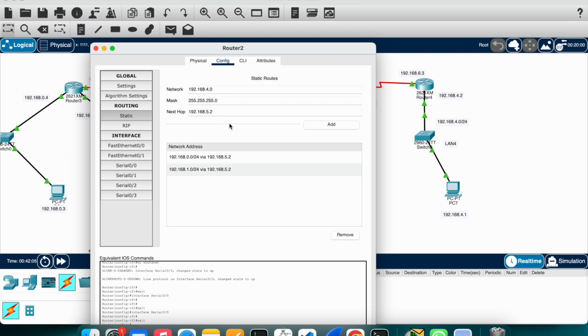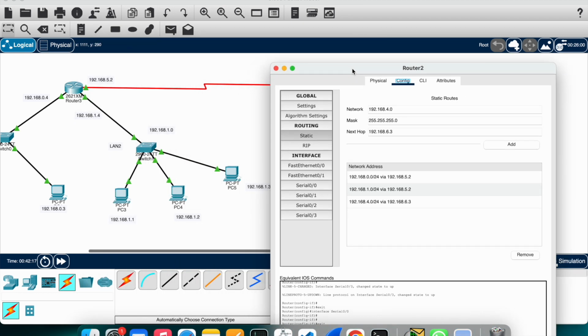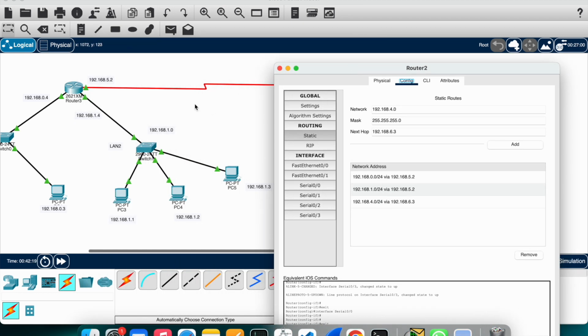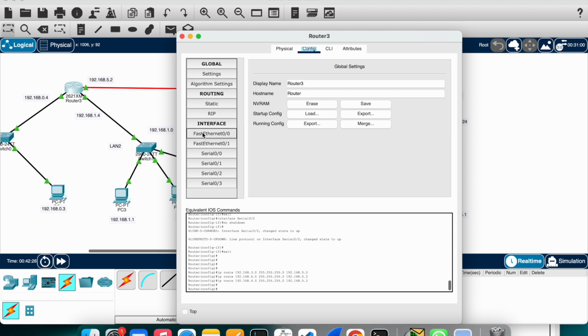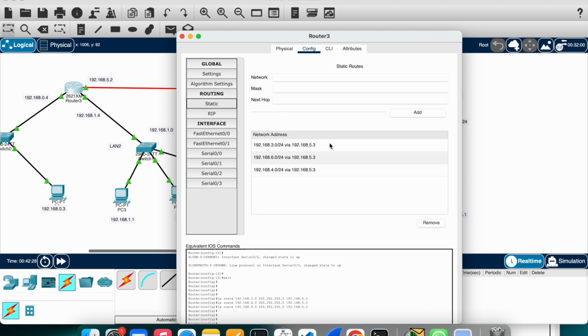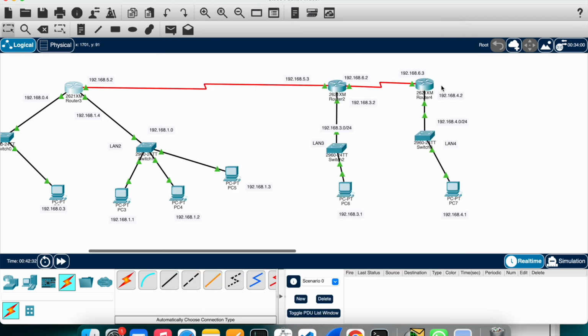Also I have to change the next hop because now the next hop is equivalent to 6.3. Once I've done this, you can verify the details and just keep on adding it. You can see it has three static routes, but if we had only one LAN on router 3, it would have had only two static routes. Coming to router 3, just to confirm that I've given the right static routes.